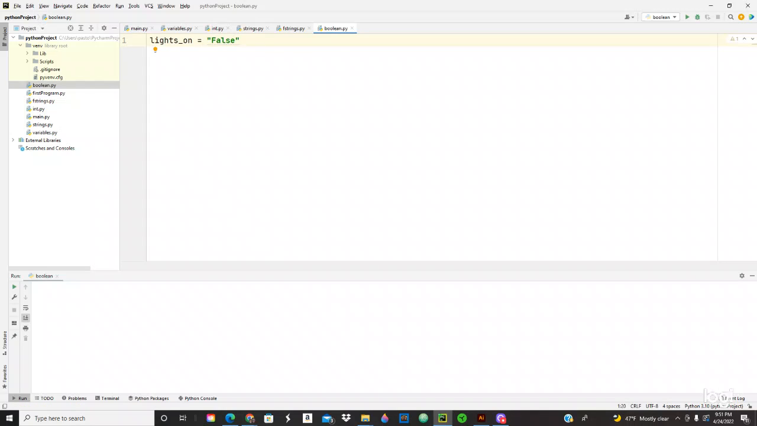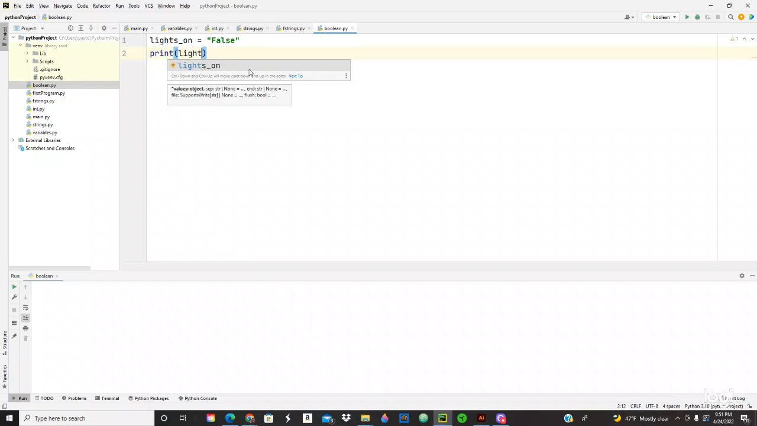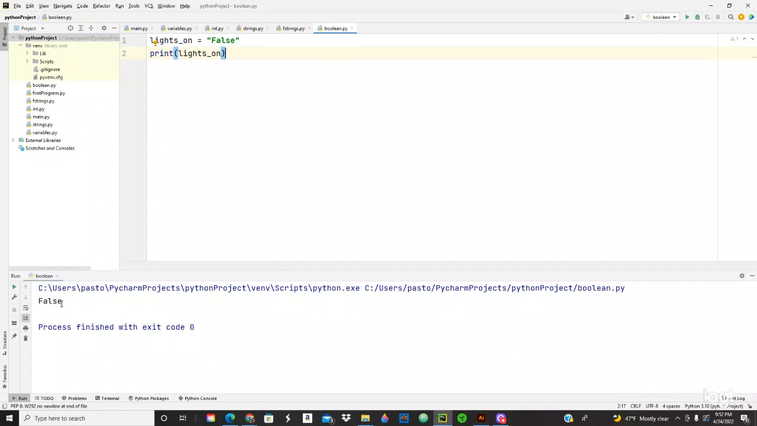Because if you print it, it'll just print that, right? Print lights on. It should print that. See, it's just right here. So let's get rid of that, we don't need that, because when you do booleans, it's no double quotes, no single quotes. It's either false or true. Let's start with true.